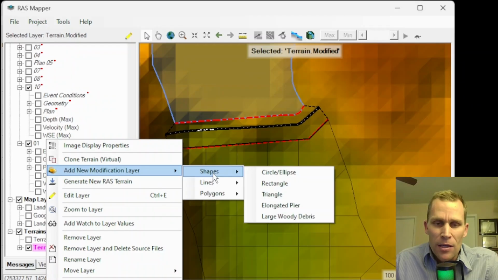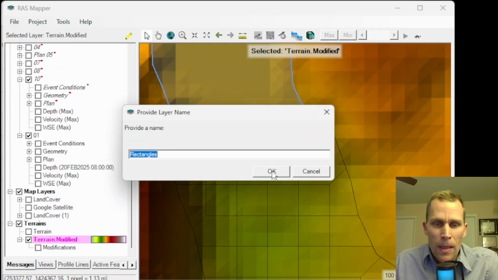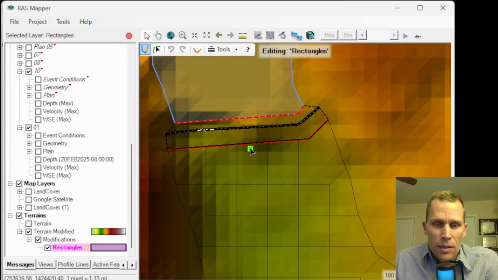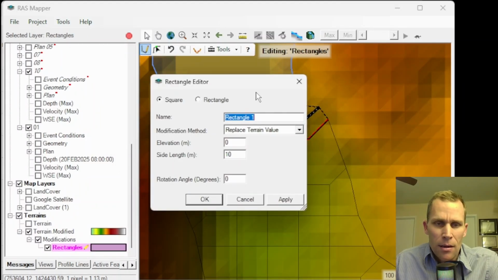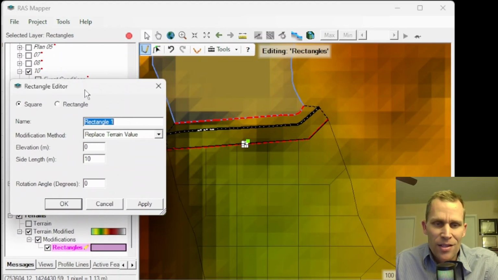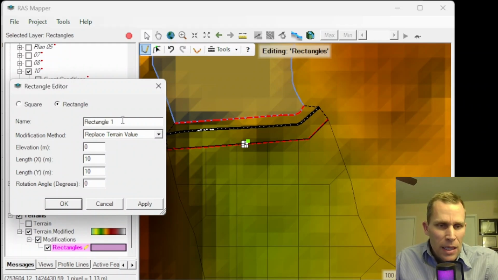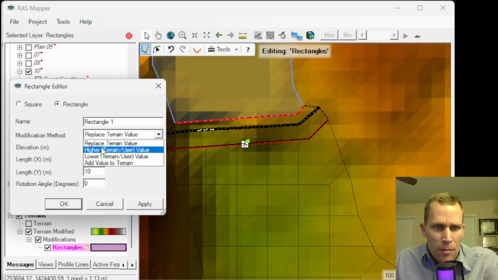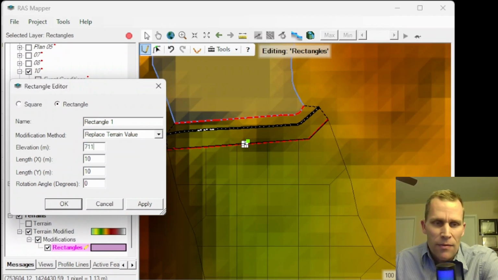This is a simple modification, and it's just going to be a rectangle, which would probably work well. I'll just call it rectangle, and then click. I'm going to move this out of the way so I can see what I'm working with here. I'll call it rectangle 1. That's fine. The modification method here, I'm just going to go with replace terrain value with the elevation that I type in right here, which is going to be 711.